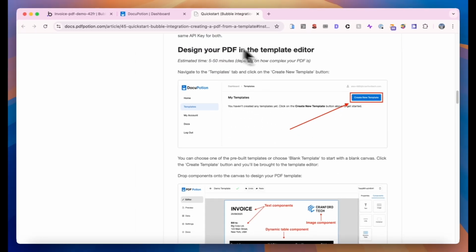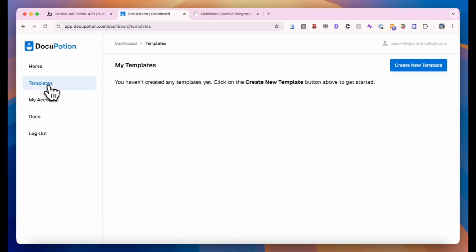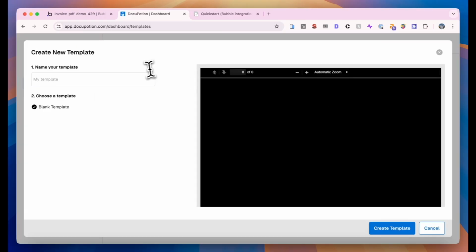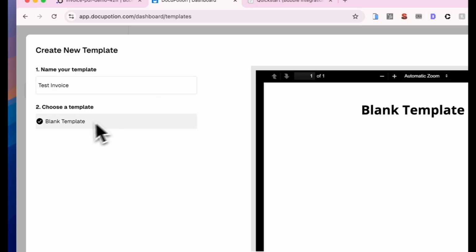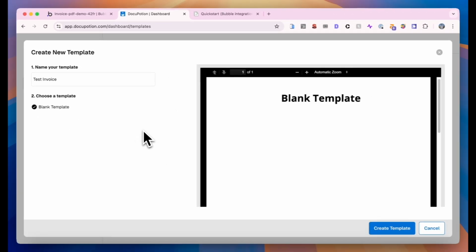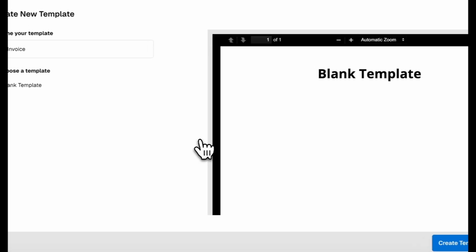we're going to go to the templates tab of our DocuPotion dashboard, and you can see we haven't created any templates yet. So what I'm going to do is click on this Create New Template button. I'm going to name my template and call this Test Invoice. At the moment, there's only one option in terms of a template, which is a blank template. There will be more added soon, but for now, we're just going to click Create Template.